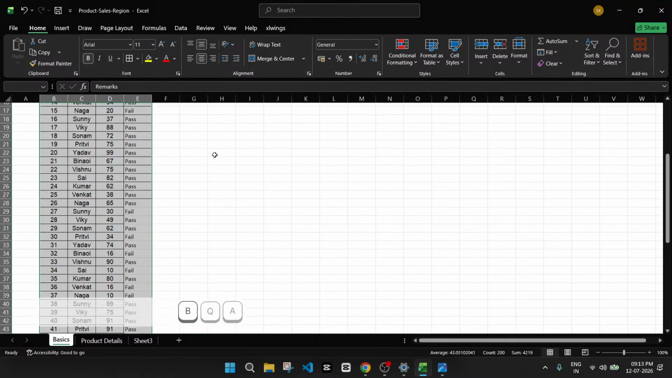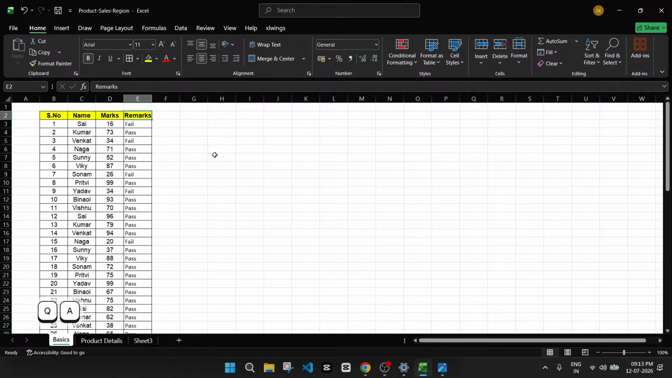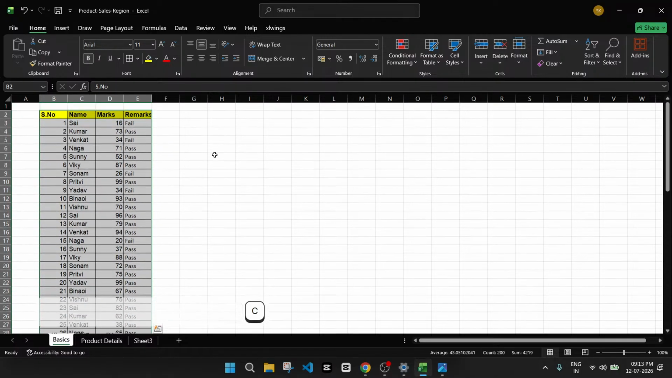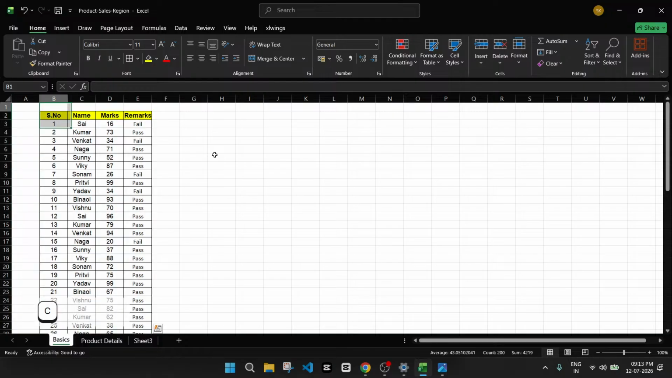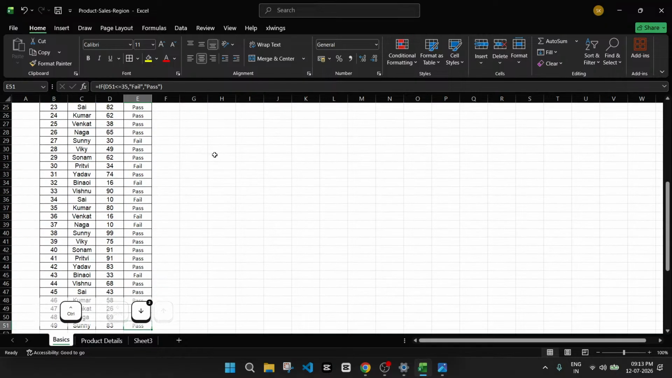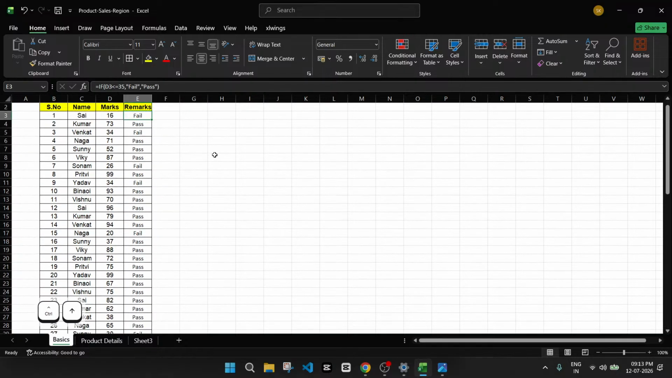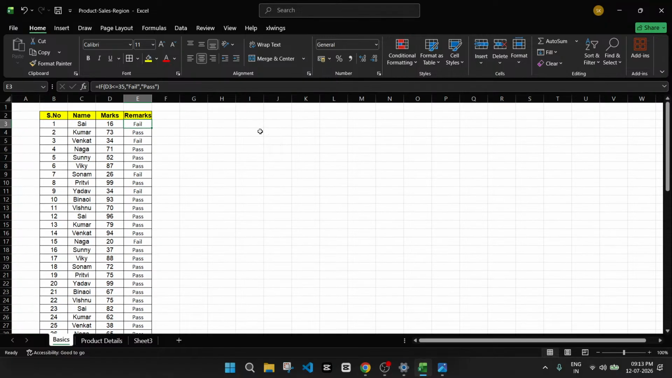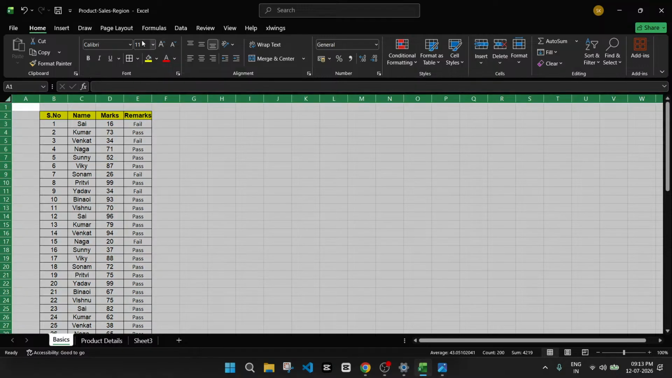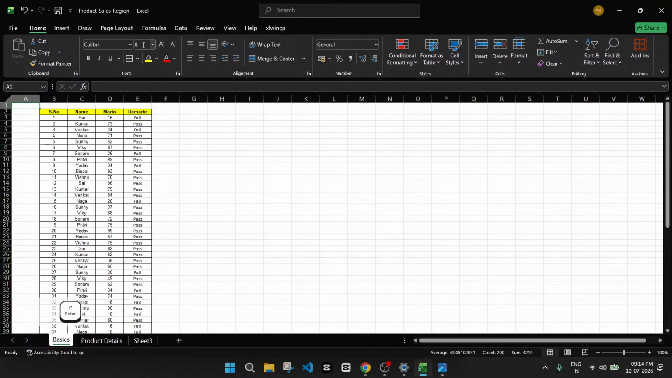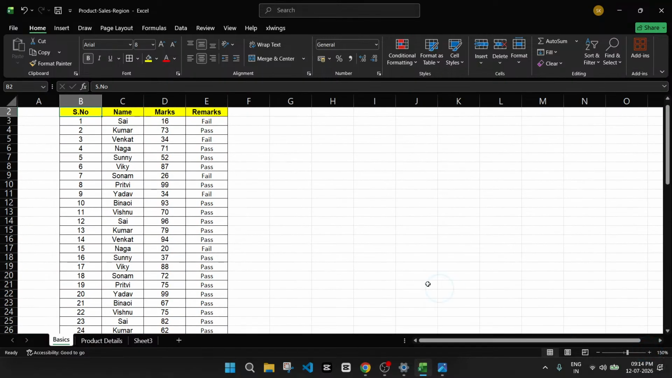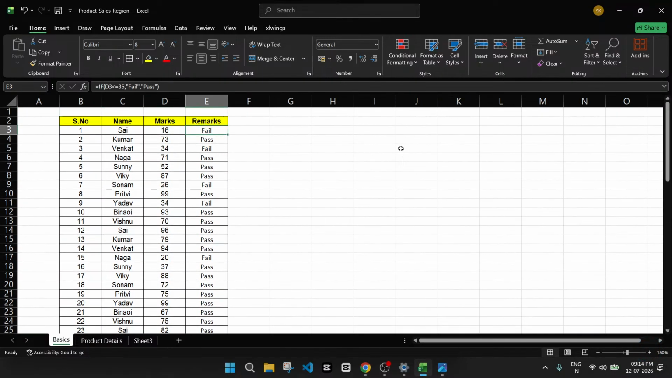Let's give it a border and let's align it properly. Now we have a fail candidate and the pass candidate. We want to clearly, visibly see who is pass and who is fail. Let's zoom in quickly. So it's zoomed in. To see it that clearly, we can use conditional formatting.